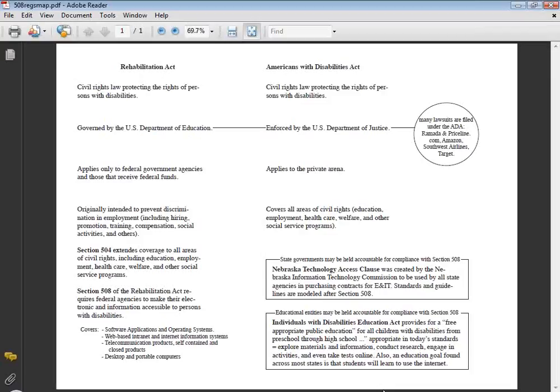It talks a little bit about Section 504, which extends coverage to education, employment, healthcare, welfare, and touches on a lot of different social service type stuff. 508 is really specifically towards websites and your electronic information and technology. So that's really just to show you the difference there.